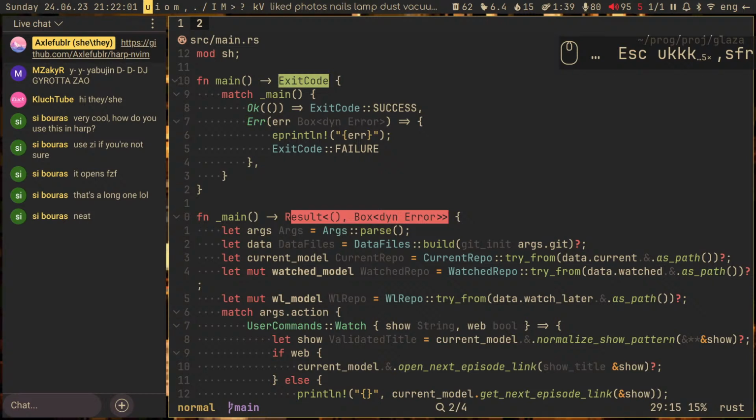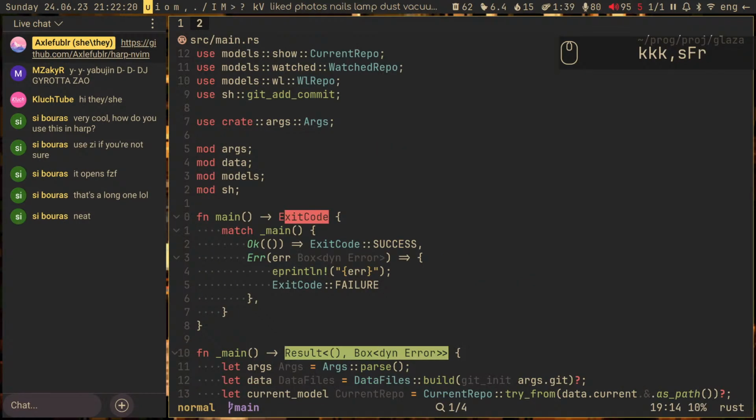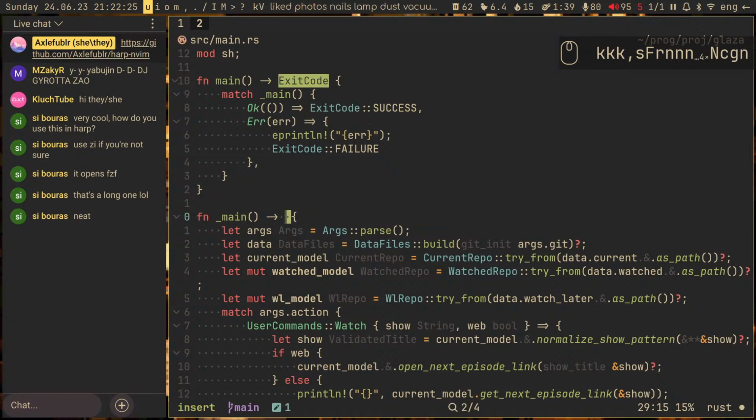So something that I had to constantly figure out how to do, getting to this specific place, now I have basically on a mapping. 4 keys and I'm there, and I'm always there in a predictable way. You can also do leader S capital F R to search backwards, and blammo, then CGN.